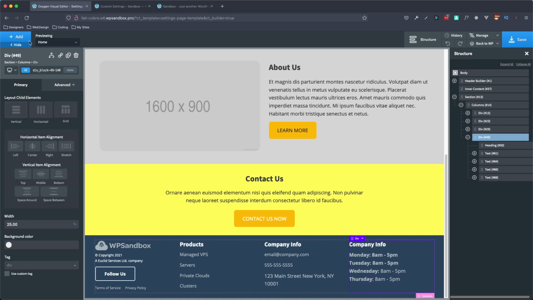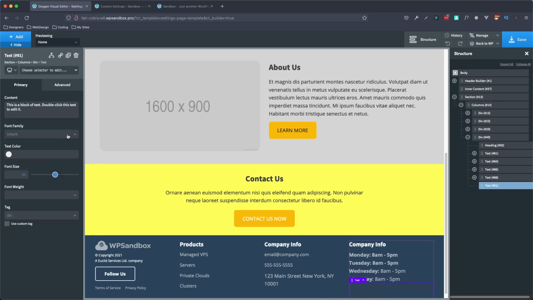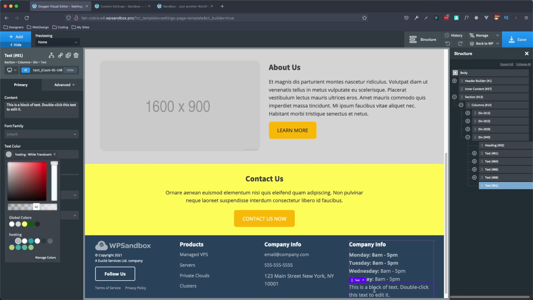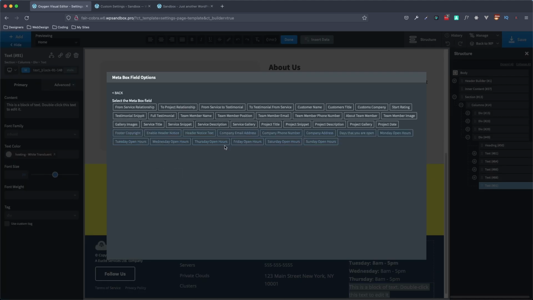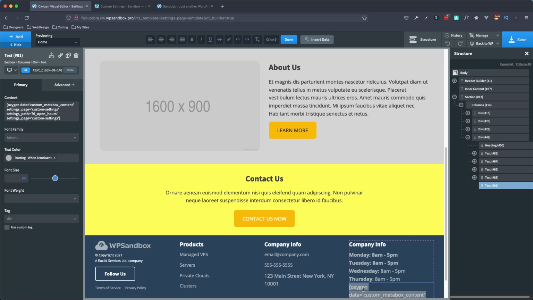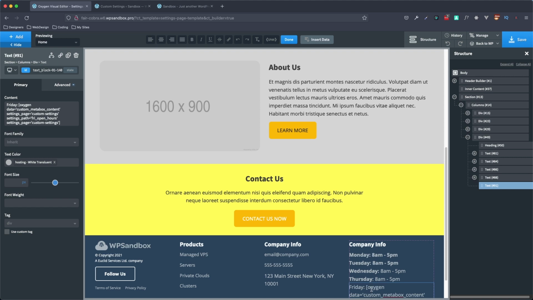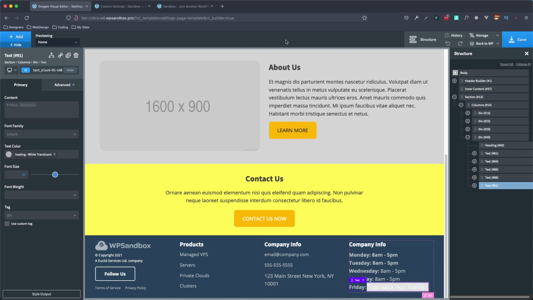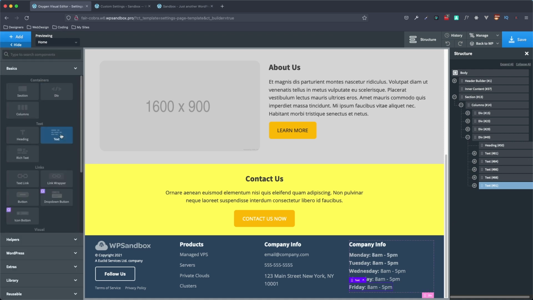Let's come back up to our div, add a text field. I'm going to make this gray right away, and we're going to double click, insert, meta box field, Friday, and insert. Jump before my shortcode. And we'll make that bold again, and done. And only two more here, so just bear with me.